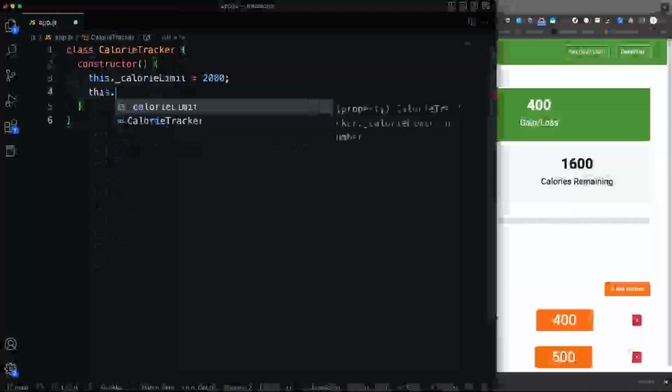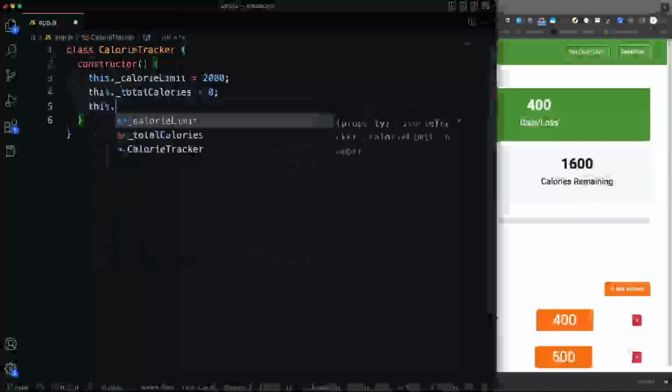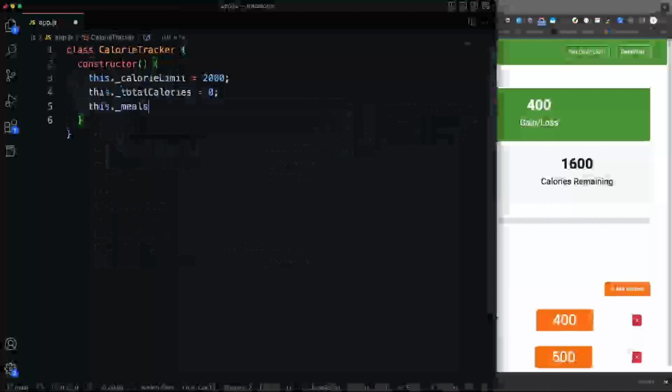And then we want a property for the total calories, which is going to be set to 0. And then if they add a meal, that's going to add calories to this property. If they do a workout, that will take calories away. All right, and then we just want the meals array. So let's say meals equals an empty array, and this dot underscore workouts. So these two arrays are going to store the meals and workouts.